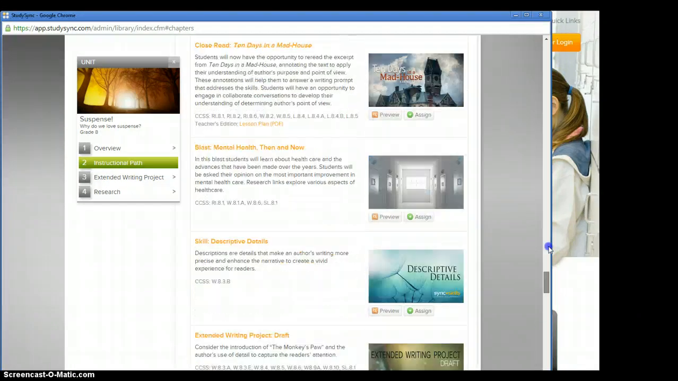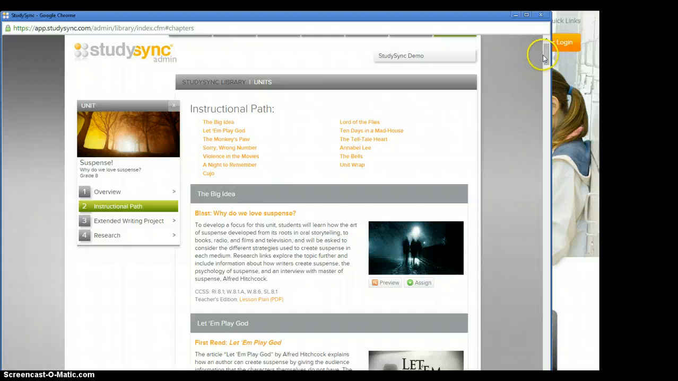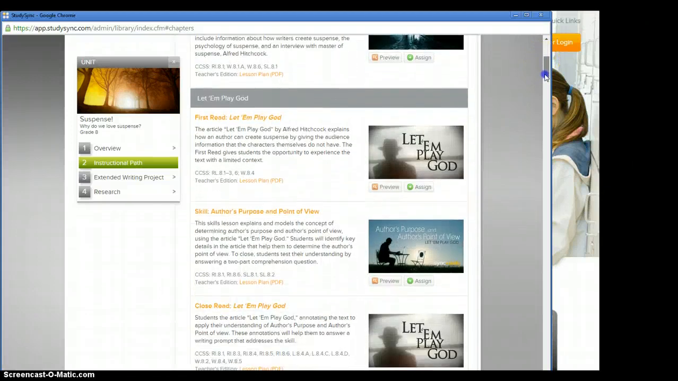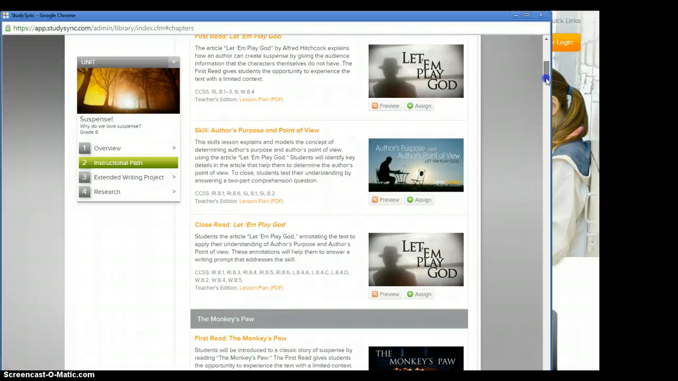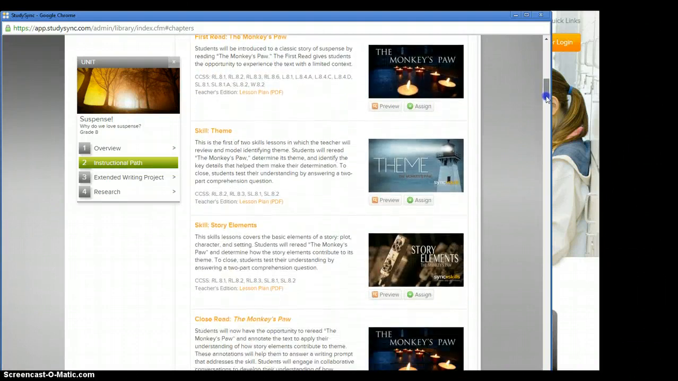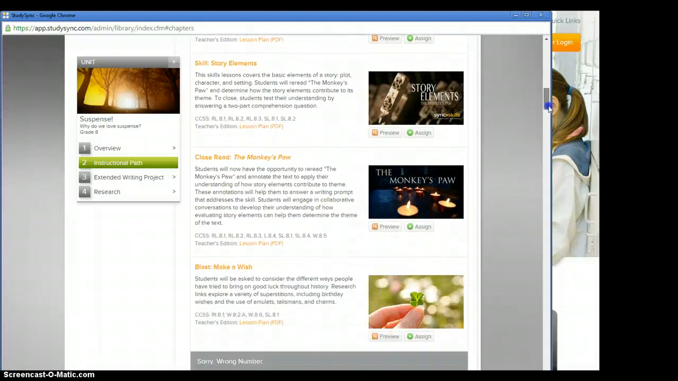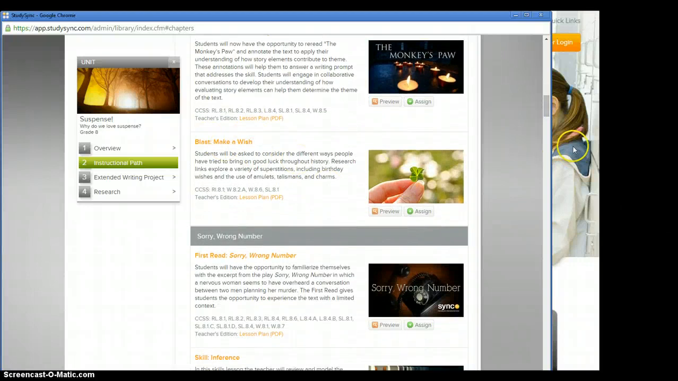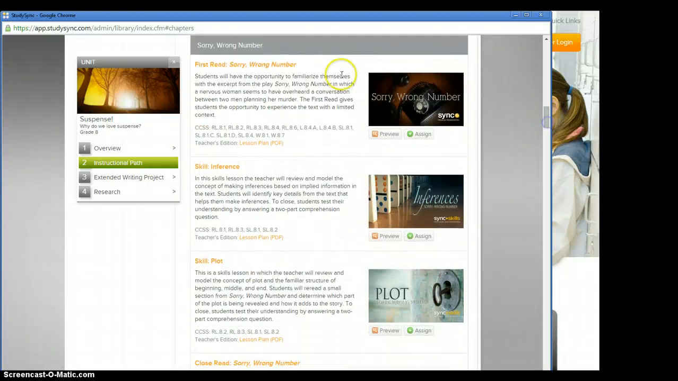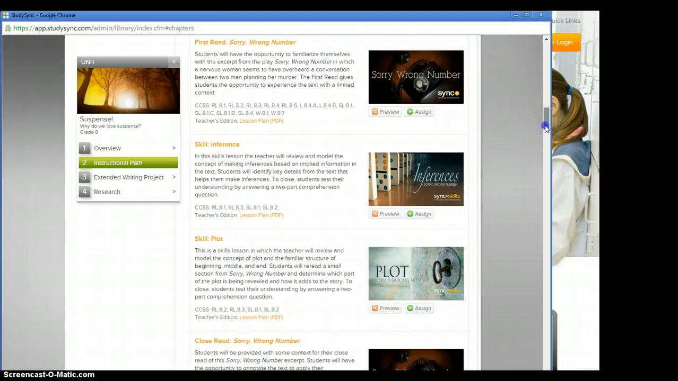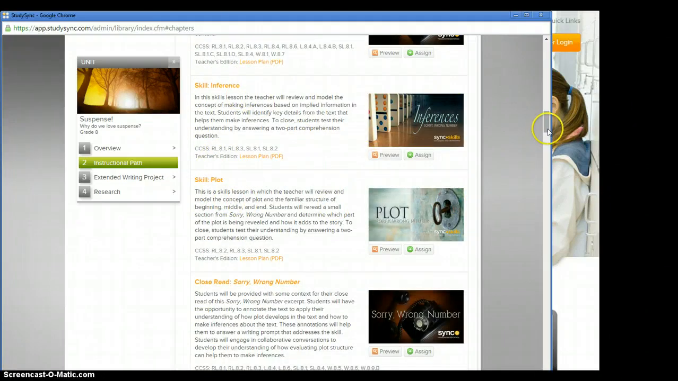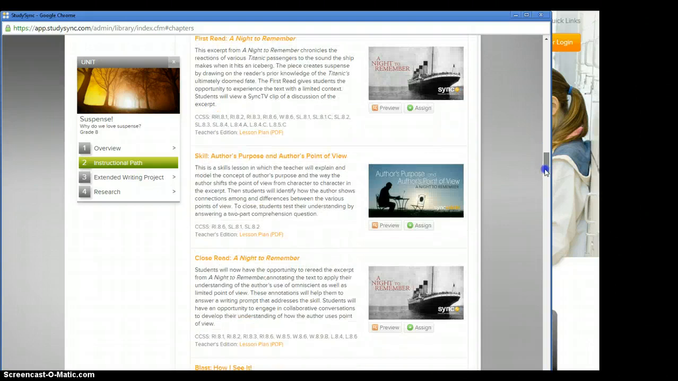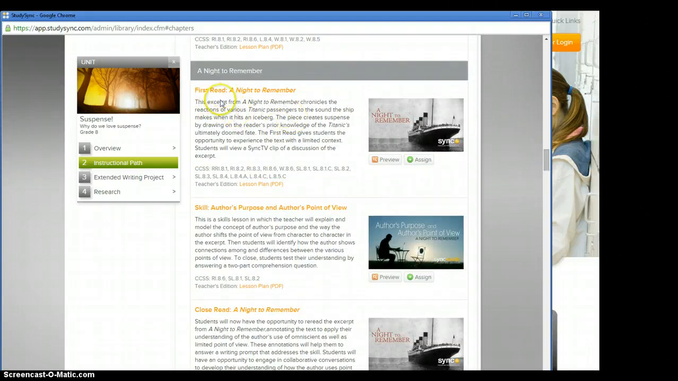As we look through the units, we notice that within the units we have skills that are embedded throughout the selections. Here is theme, story elements. Here's a BLAST, make a wish, as we go down. With Sorry Wrong Number, we have the first read, we have the close read, and we have the skill of inference and plot. As we move down and we look at A Night to Remember, we have the first read, we have the close read. Every selection and everything in StudySync is correlated to the Common Core State Standards for the teachers.